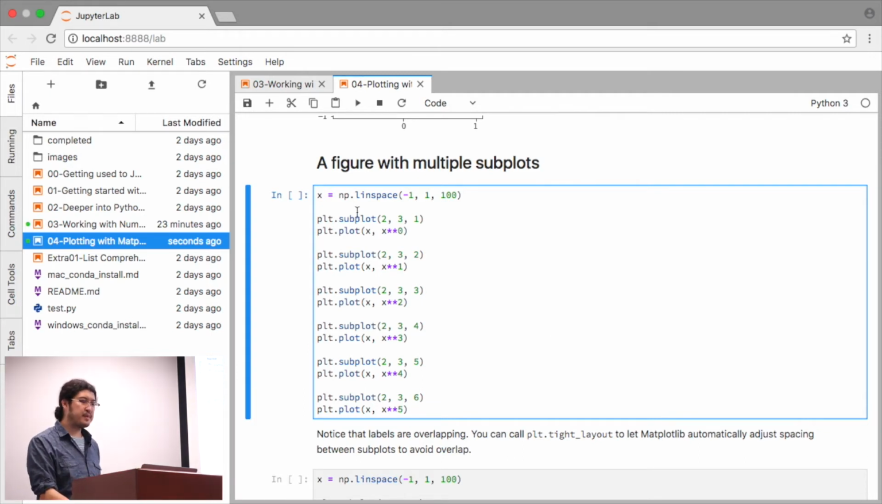And you specify that by saying subplot, and you pass in 3 numbers. The first number indicates how many rows of subplots you're going to have. The second specifies how many columns of subplots you have. And then the third number is where in this row-column combination you are at. This is where it's going to be a bit confusing because this starts counting from 1.